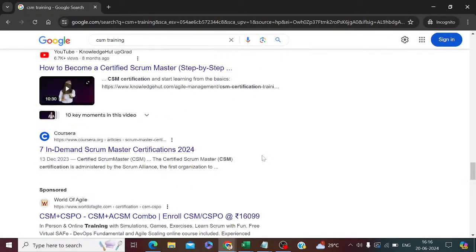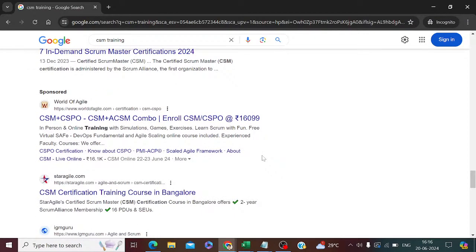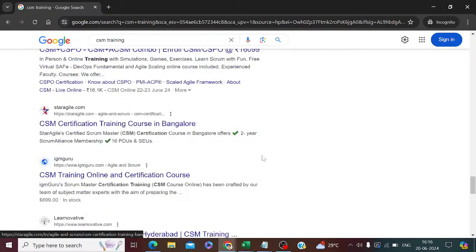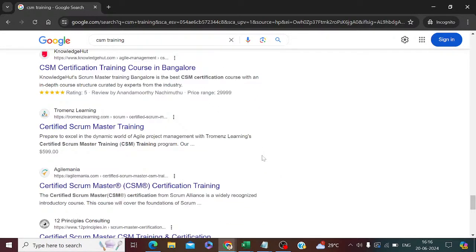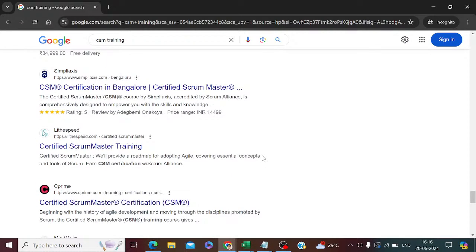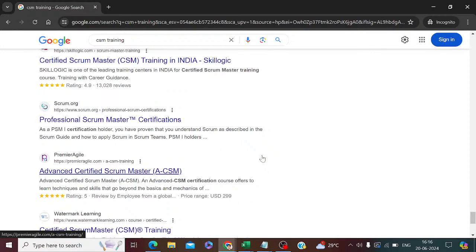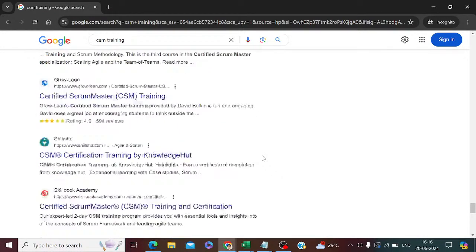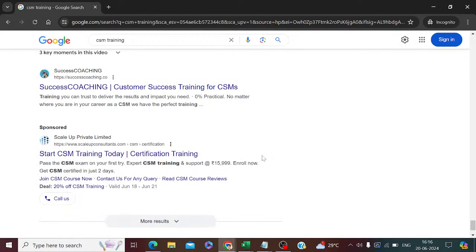Let's do a further analysis. World of Agile is ad rank number two. This is the number two position here. After your organic results, your sponsored results get displayed in Google SERPs. Let's go forward, and you can see ScaleUp, which is ad rank number three. ScaleUp Consultants' ad is on the number three position as of now, in the top three positions. So if you want to have ad rank number one, in this situation you have to improve the quality score.